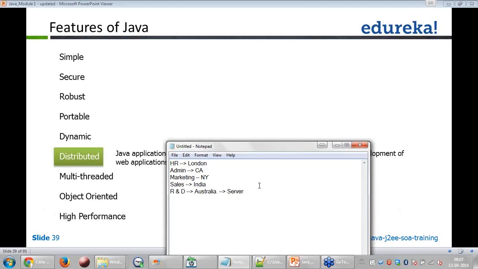So I have just a browser. The browser is connecting to a server somewhere else, and it gets me the response in 2 seconds, 1 second. The same thing is applicable in Java also. My question is, what are the advantages of distribution?